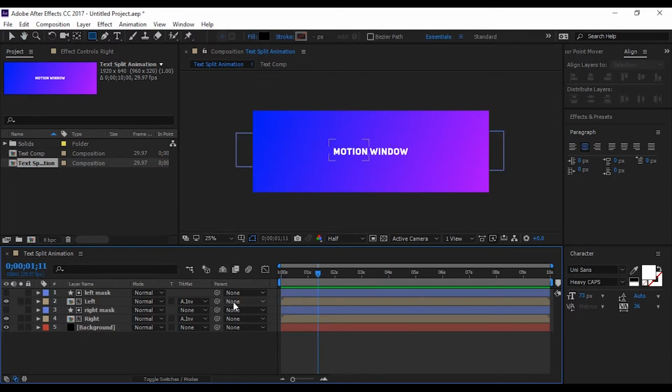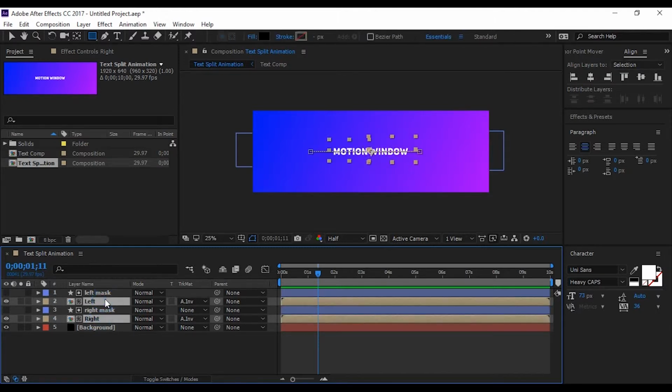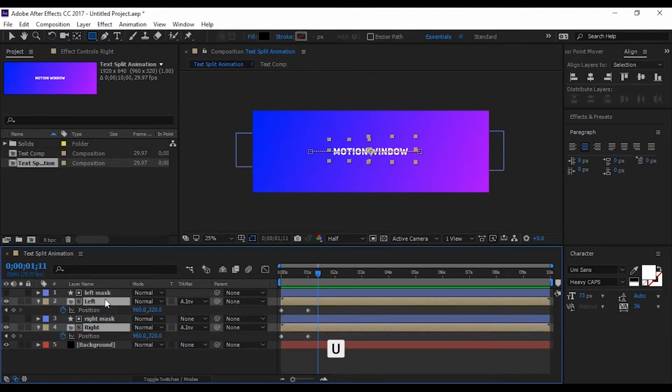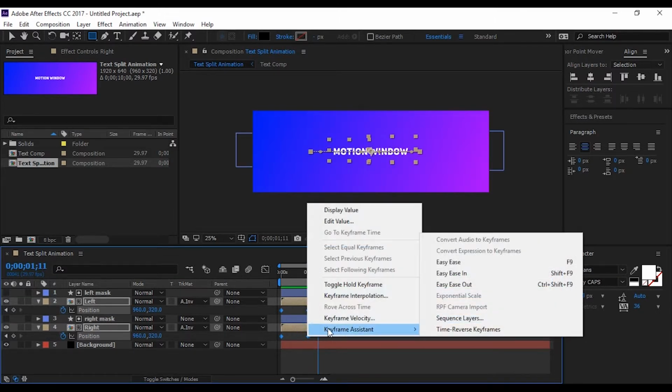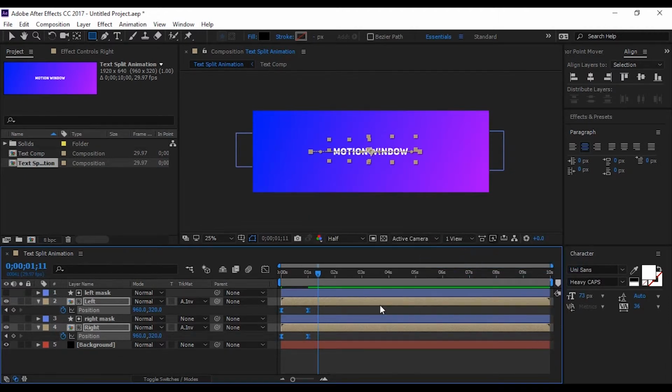Great. Now I think we should enhance the speed of the animation, so choose the right and the left layer, holding Control, press U to bring down all the keyframes that you have created, choose the keyframes, right click on it, go to keyframe assistant and easy ease them.